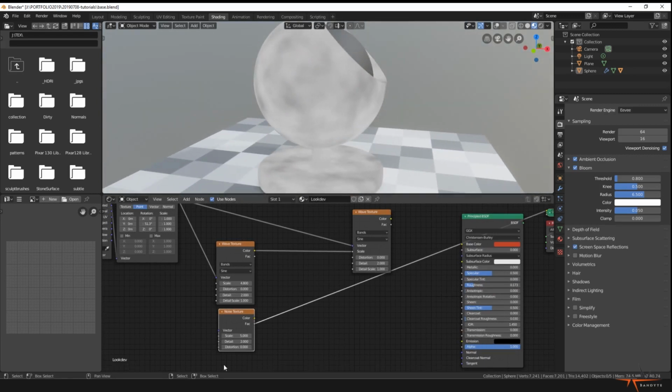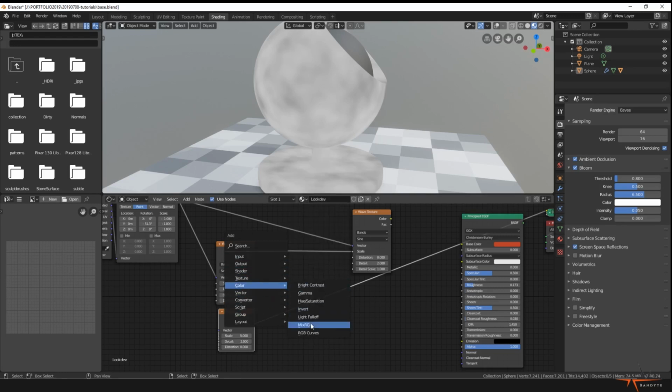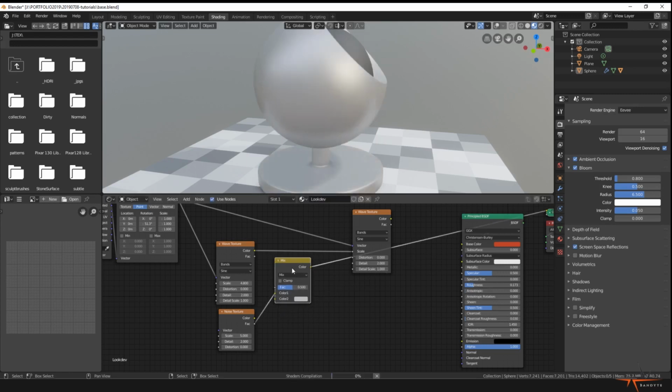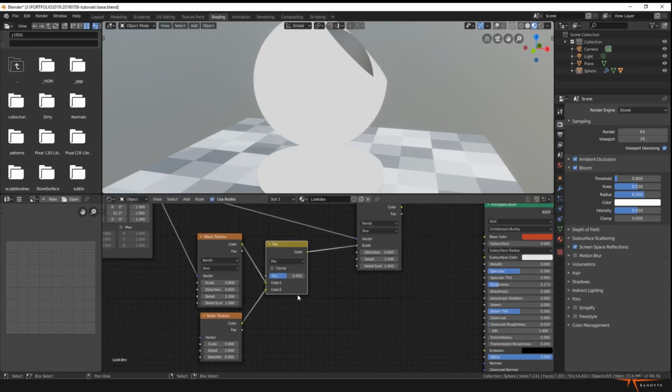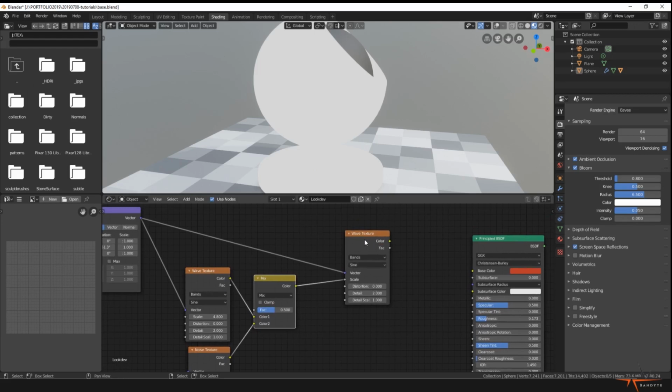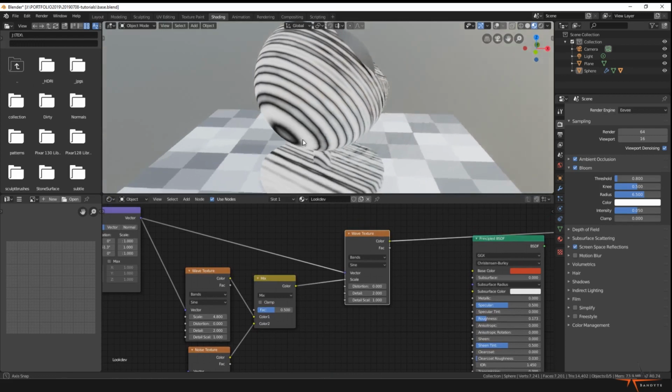Now we want to combine these two. I'm just gonna use the color mix RGB, or a faster way to do it is to select the two textures and press Ctrl 0. This will automatically mix them. And this will bring this into the scale, and we'll check out our wave texture now. This already looks pretty interesting.